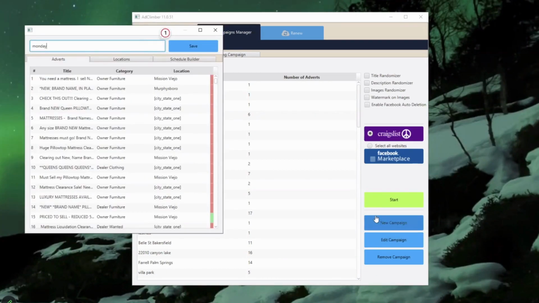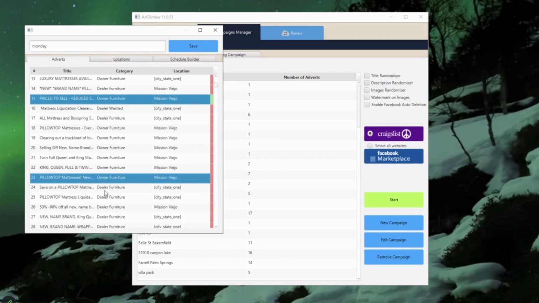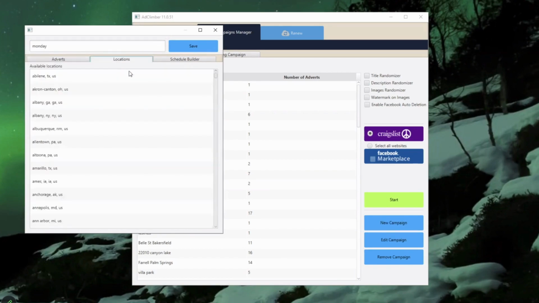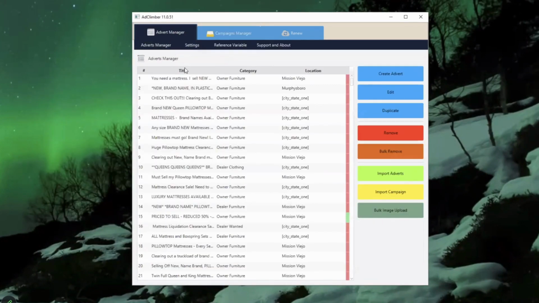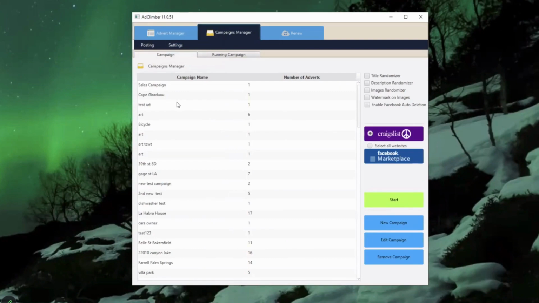So when you click new campaign, a window will come up and you'll be able to name your campaign and choose specific ads that you want to include in it. And then you'll choose your location. So we'll go into that next. But essentially we have: create your advert, create your campaign, and click what campaign you want to post.